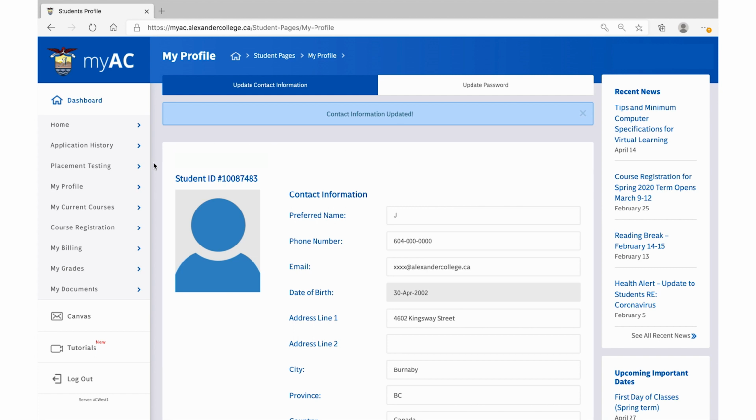Your legal name. At the top of the page, your legal name is displayed, but you will notice that this field cannot be edited. If your legal name has been changed, please contact the Office of the Registrar, and an officer will assist you with submitting a formal change of legal name request form.